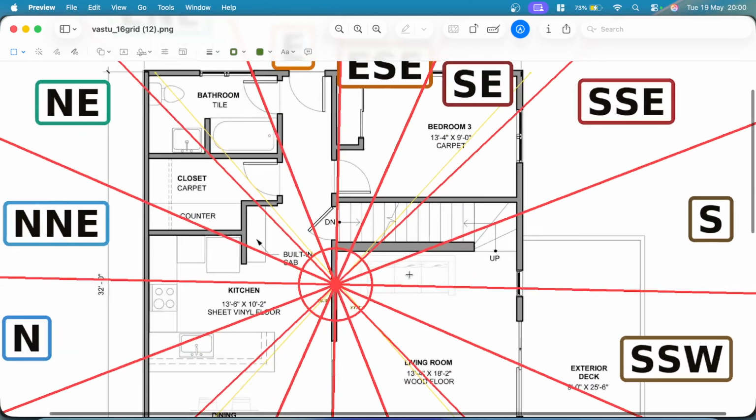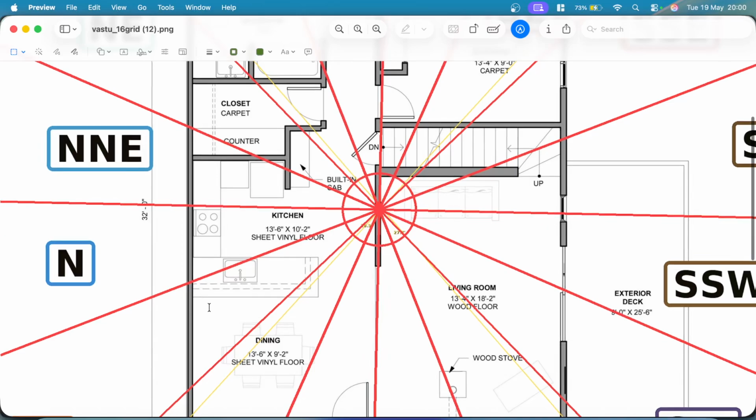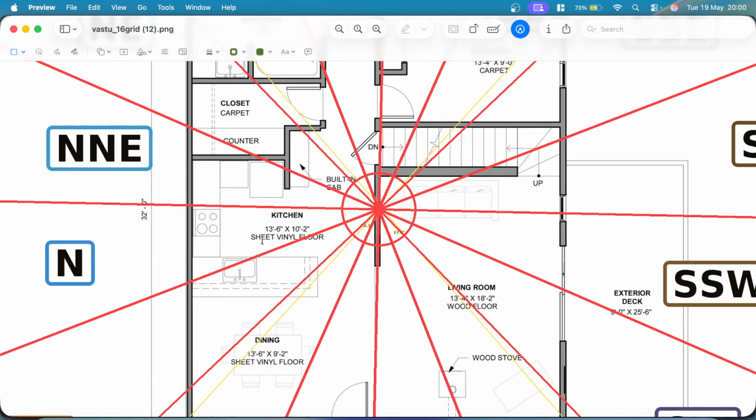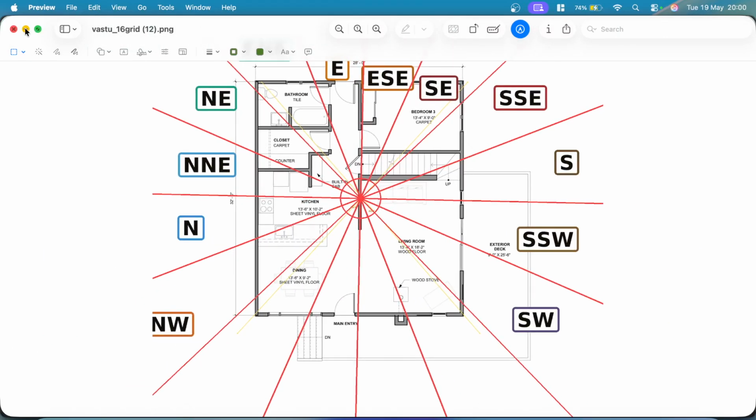For example, you want to see where the kitchen oven is. So let us say this is the oven, for example. After this grading, you can very confidently say the kitchen oven is in the north slot. So if there is any requirement, like if you want to do any remedy for this, you can do it here. So this becomes very easy, right?